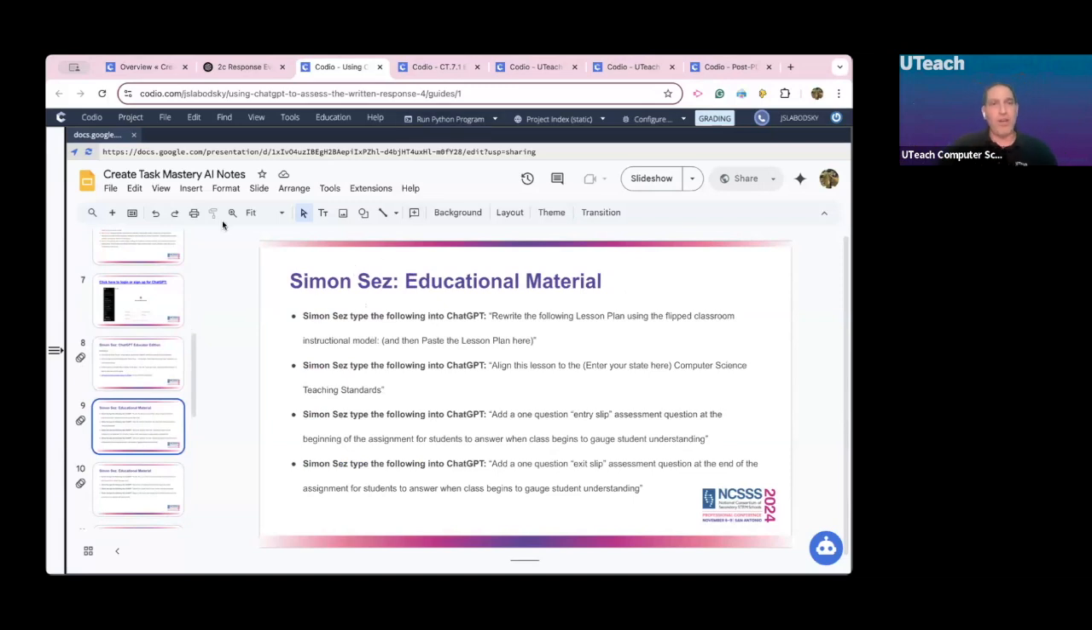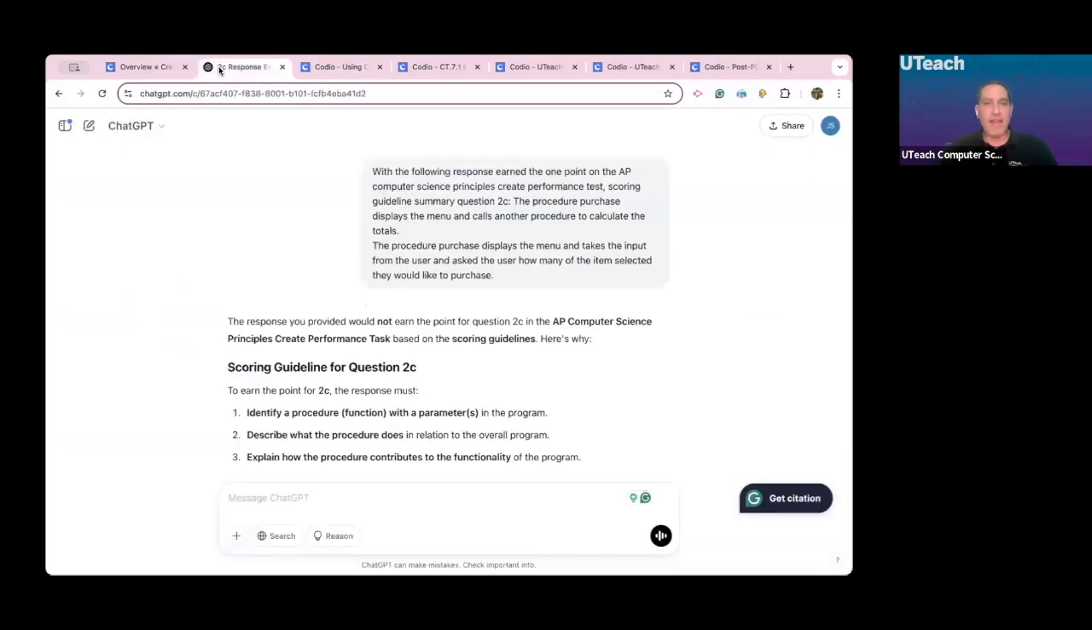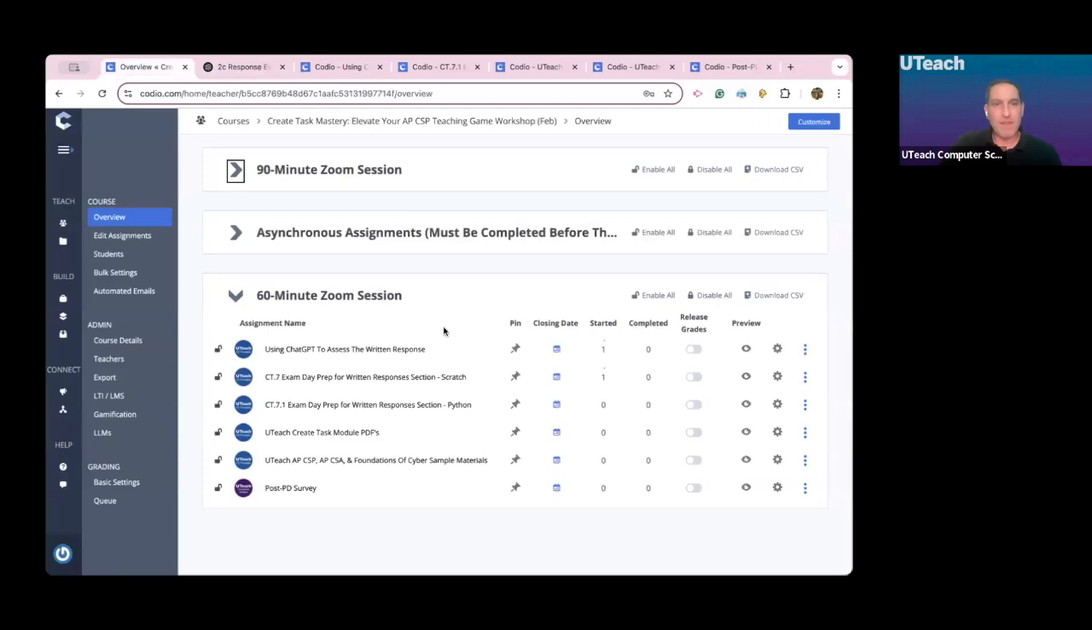All right, so I just wanted to show you that is how we would use AI to better prepare our students for the written response portion of the exam.